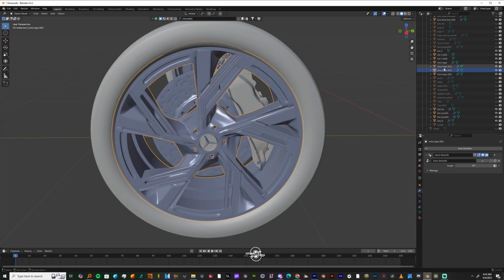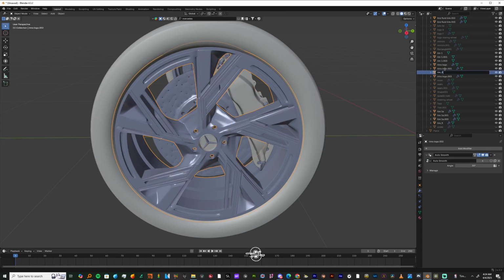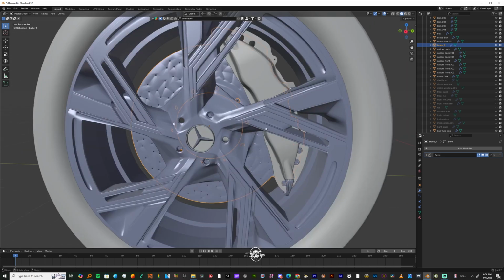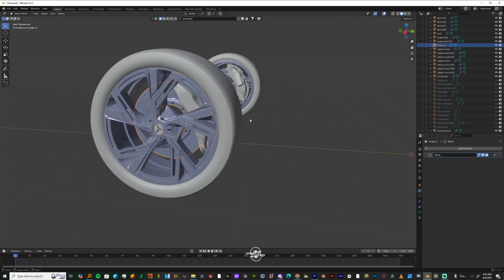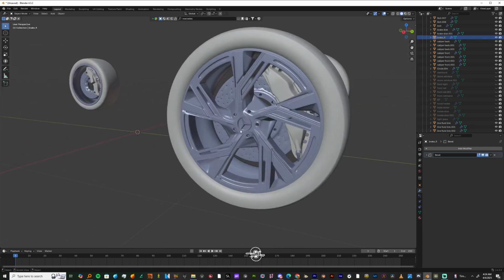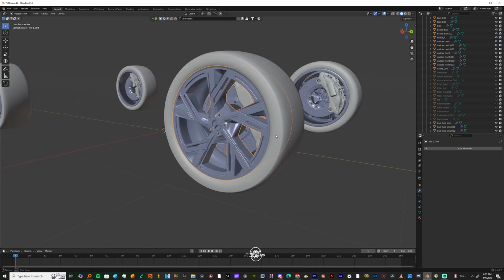So now we can name the rim front left, and then the brake front left. And now you're going to repeat the same process for the rest of the wheels. I'm going to do one more with you, and then I'm going to speed it up. So now we're on the rear tire on the left side.